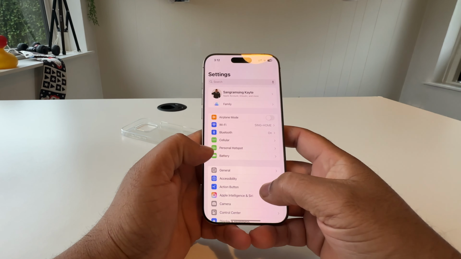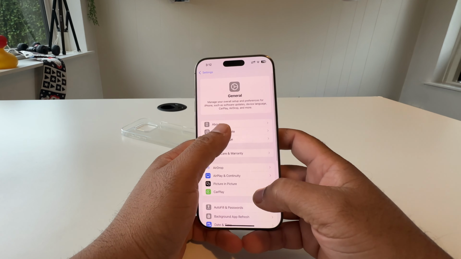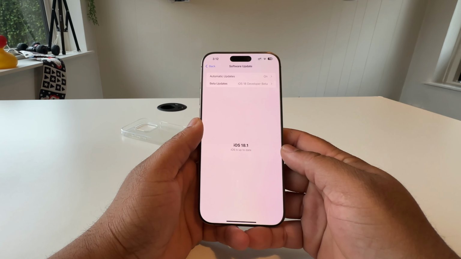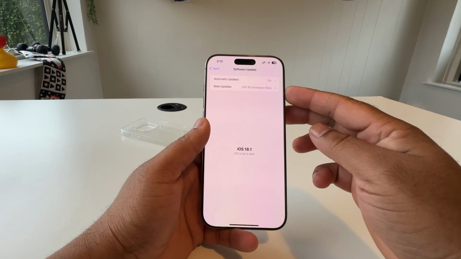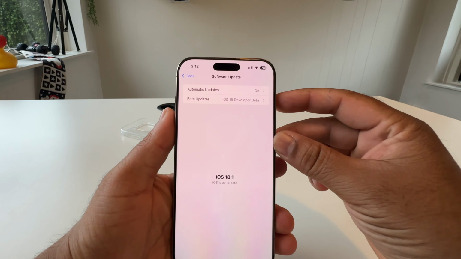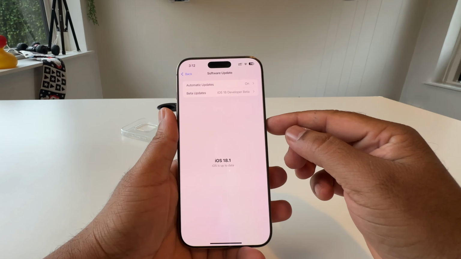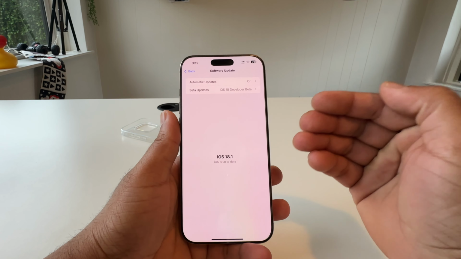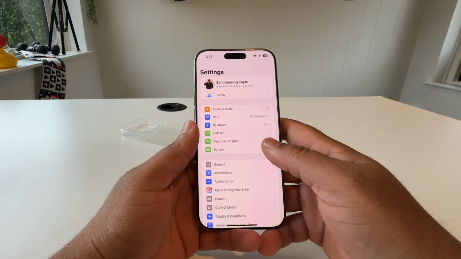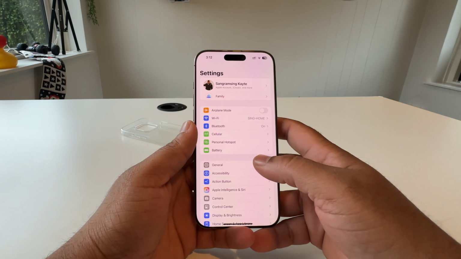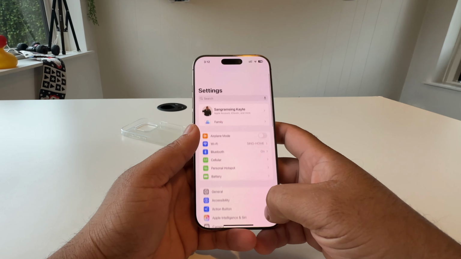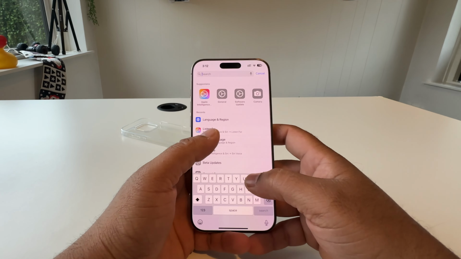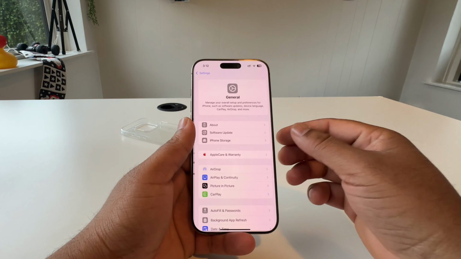First of all, you need to enter Settings, General, and here Software Update. I'm not currently using a stable version, I'm currently using a beta version. From that point of view, I'm accessing Apple Intelligence on my iPhone. If you update to a beta version and it is still not showing on your phone, you need to enter here the first option, the language and region section.